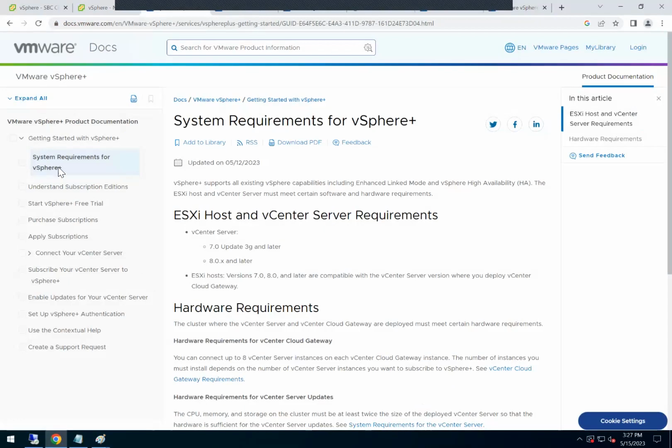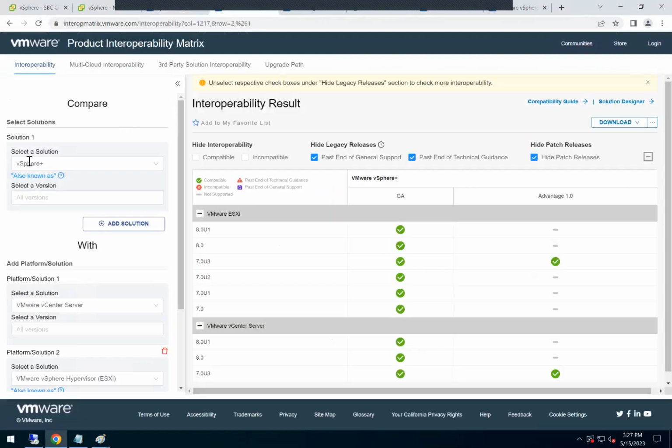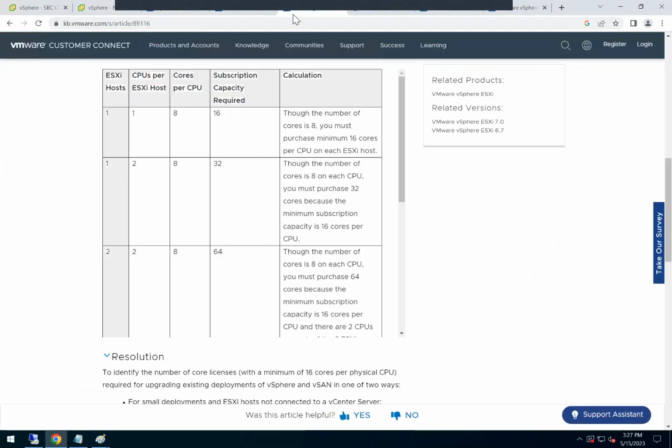Basically, this is the system requirement. This guide will help you out with the entire configuration of vSphere Plus, like what is the minimum vCenter and ESXi version required, and the compatibility. You need to check, because you cannot just go and register all your vCenters for vSphere Plus, so you can use this interoperability matrix to do that check. And regarding the license, as I mentioned, this link also I will share, where if you have one CPU with 8 cores, you still need to buy 16 because 16 is the minimum order value. It will explain this in more detail.